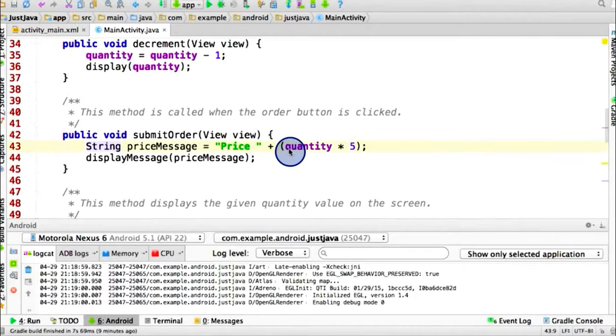You can also do math expressions. You can have quantity times 5 in parentheses, and this will turn into a single integer value, and that will get concatenated to price. A string plus an integer turns into a string, and that gets stored in the variable price message, and that gets displayed on the screen.